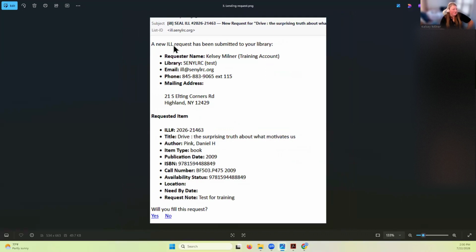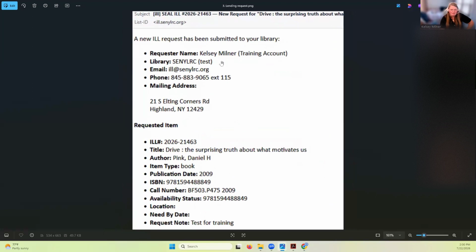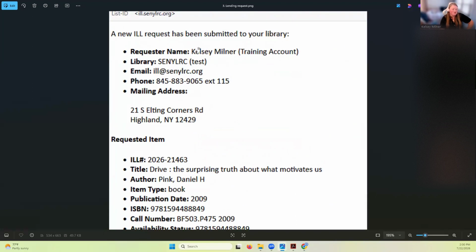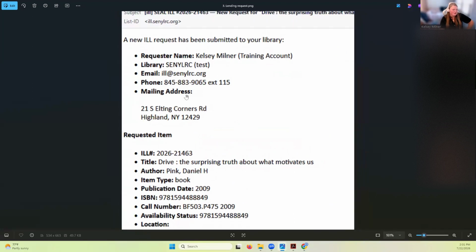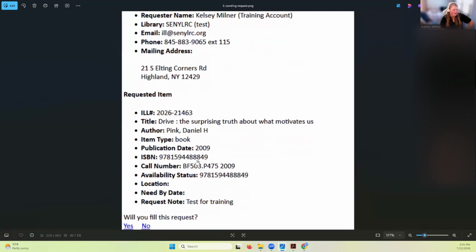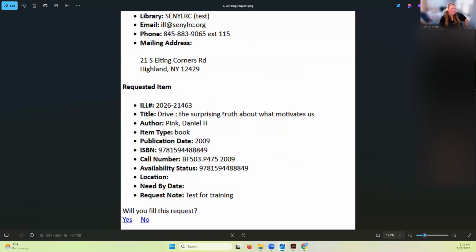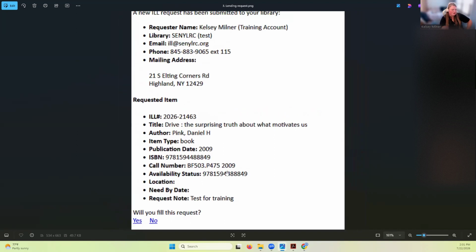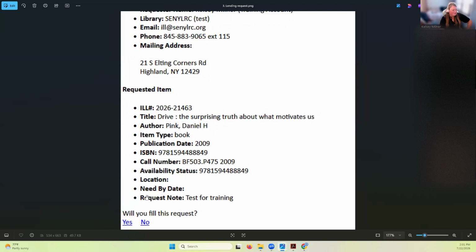It'll say a new request has been placed to your library, and it'll give you the information on who requested it and their contact information. Then you'll see all of the data about the requested item. You'll see the ILL number, which is going to be the same for both libraries, and then all of the publication information. You should also see a call number so you can take it off the shelf. And if the borrowing library has left you any notes, like if there was anything unique about the request, you'll see that under request note.